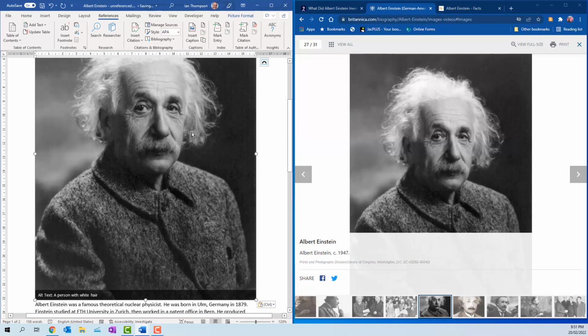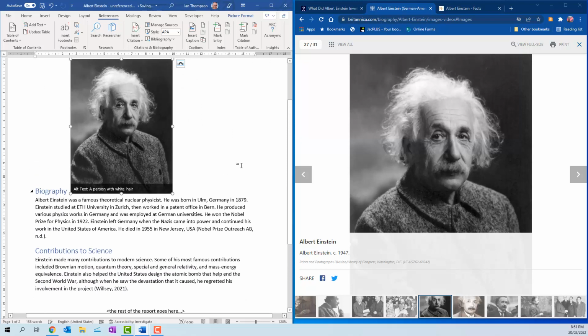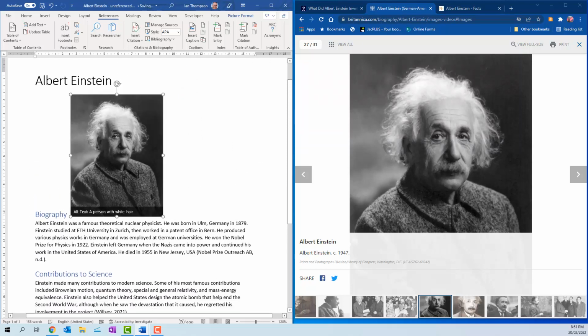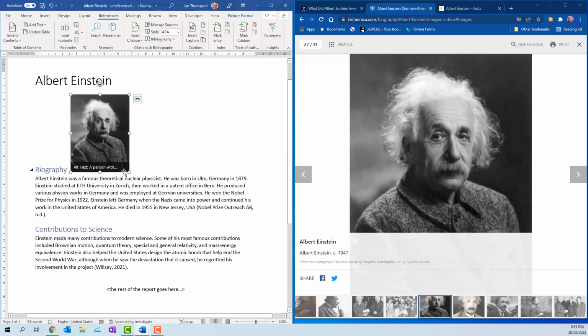I can fix that. So I'm going to click on it, and now it's put the little handles on there. So I'm going to grab that bottom handle there, that bottom corner one, and I'm going to make it smaller. Let's see. I think I need to make it even smaller than that. Let's make it about that big, I think. Now here's the other problem.